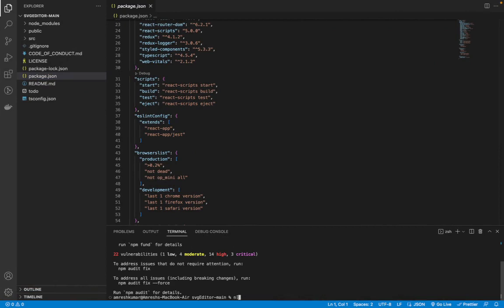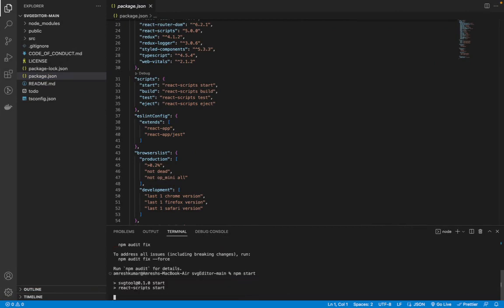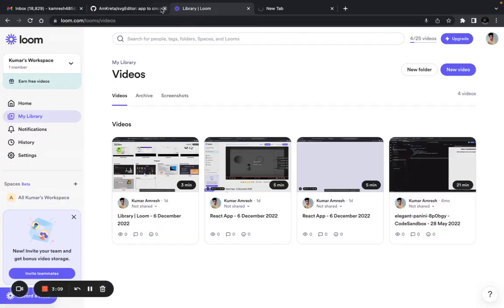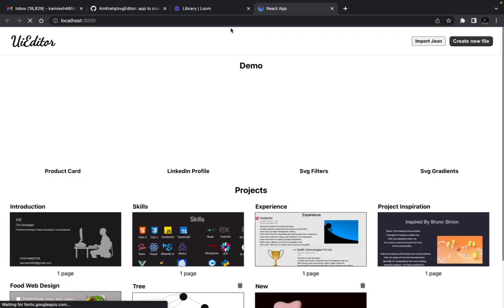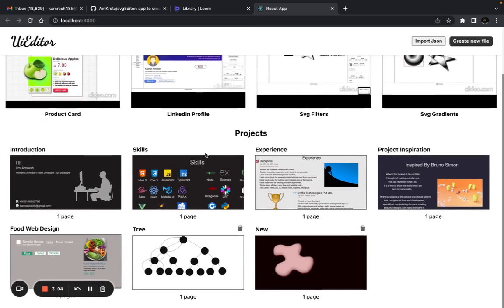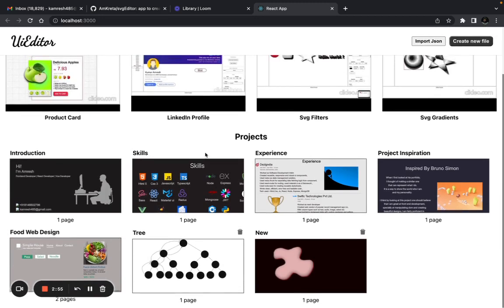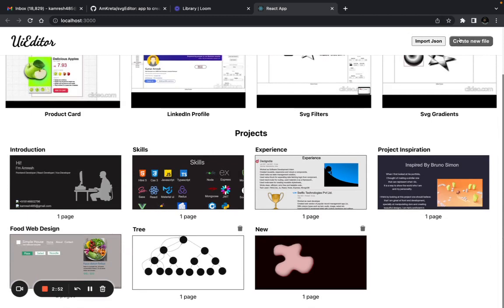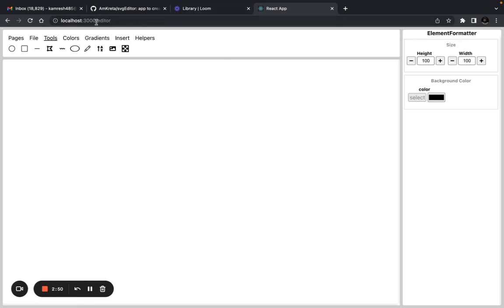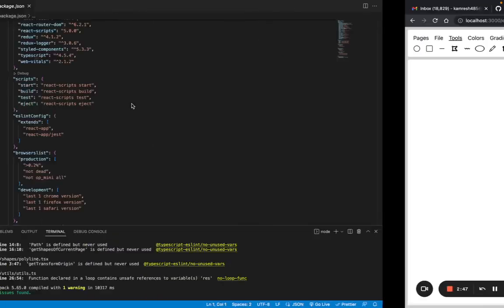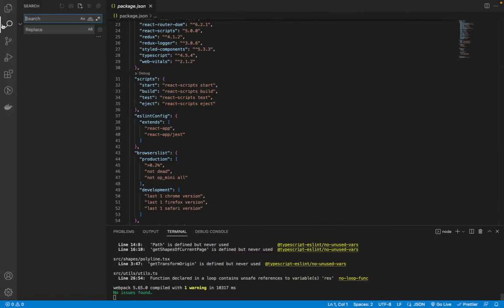So you can run npm start, and the project will start running. Okay, so when you click on create new file, you have this URL slash editor. So we will look for the component which is mounted on slash editor.